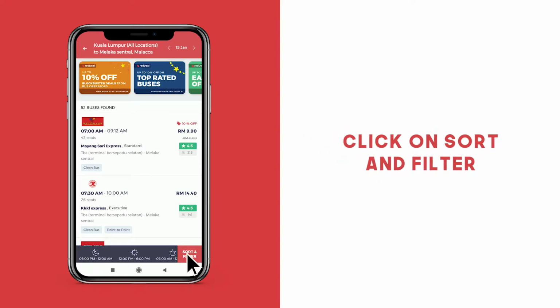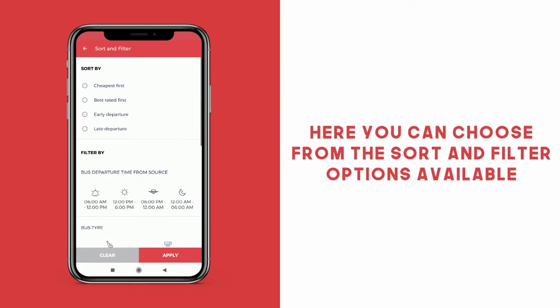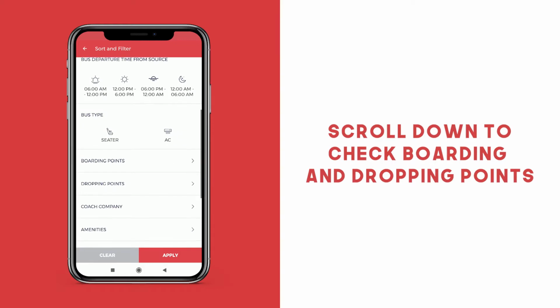Click on Sort and Filter. The app will now display several filter options to choose from. Scroll down to view the boarding and dropping points that are available.